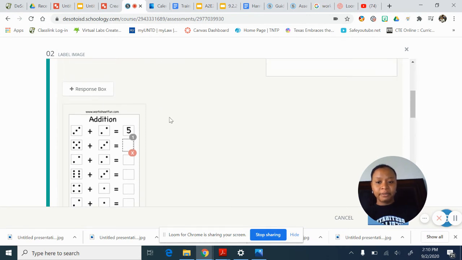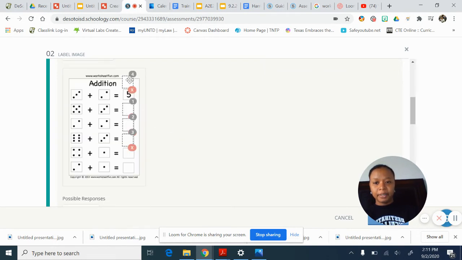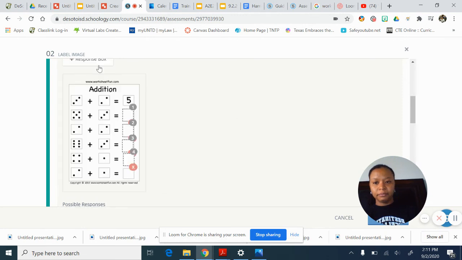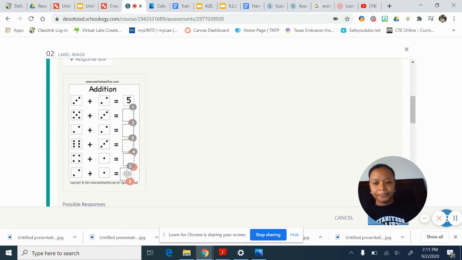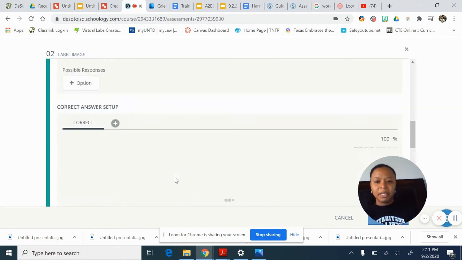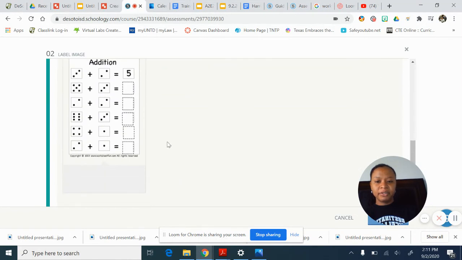So I'll put another response box. Notice how it gives me numbers: 1, 2. So you got to make sure that when you're putting them in, you put them in the order that you want the students to respond. Your key needs to be according to this 1, 2, 3 thing. Here's 4, and I need one more. Okay. And that's really small. But for our purposes, we just want to make sure we do something today.